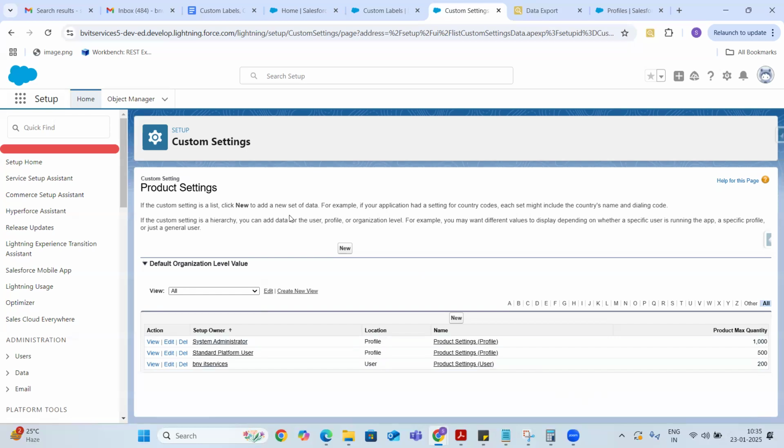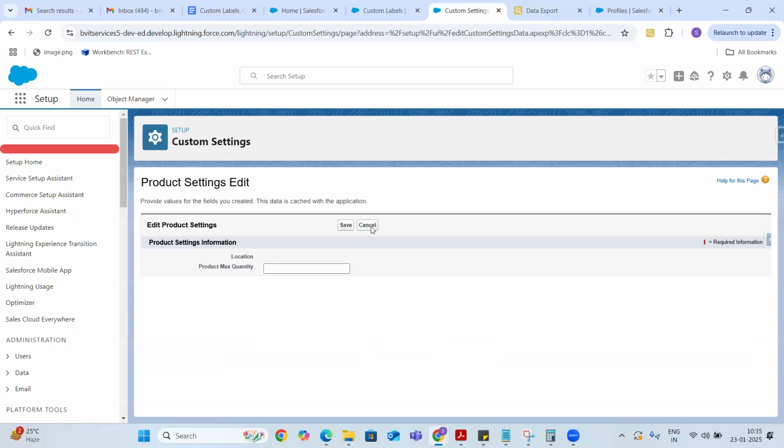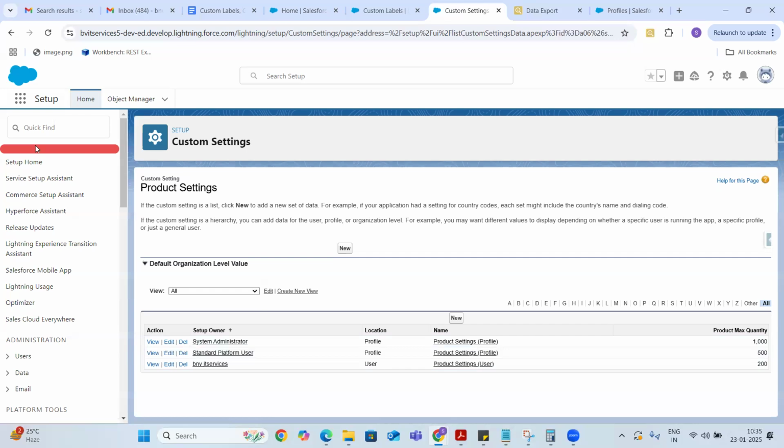But previously we had two options, guys: hierarchical custom settings and list custom settings. In list custom settings, you will not get this profile and user option. You simply create the field, select the data type, and provide the value. But can we create the list custom settings? No, right now it's disabled. That is what we can see here. Okay, whenever this is done, let me go back to custom settings.